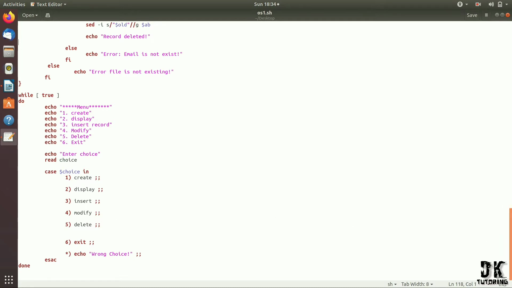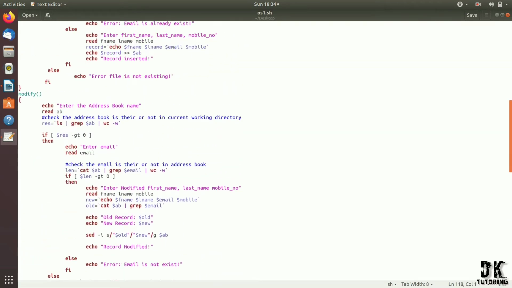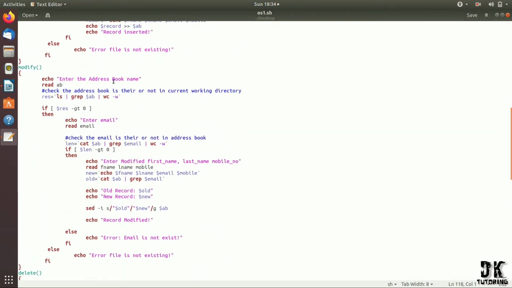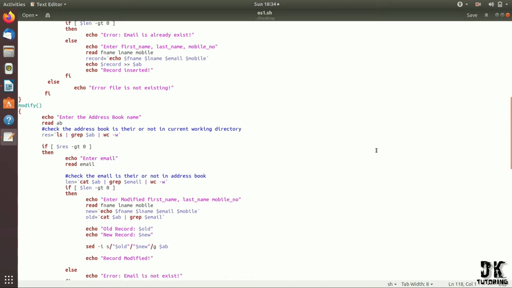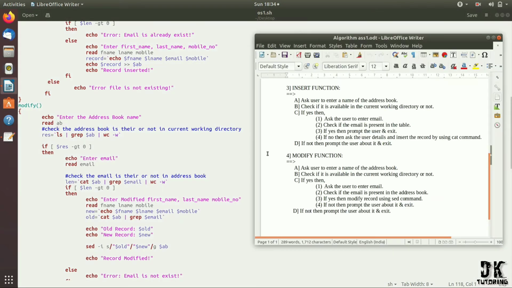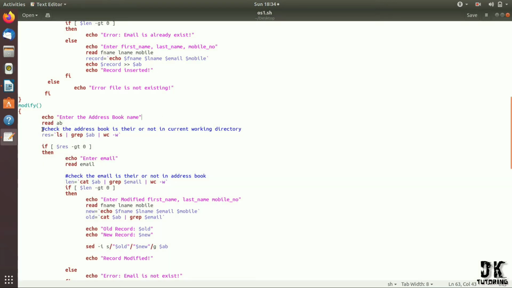So let us see the modify function. You can see this initial part, up to here, meaning if len $len is greater than 0, up to here, is the same as the insert function. So you can copy it as it is and make some minor changes using the algorithm. Ask the user for the name of the address book. I'll write here echo enter the name of address book and read it into one variable. The next line is a comment; see here, hash is used for comment.